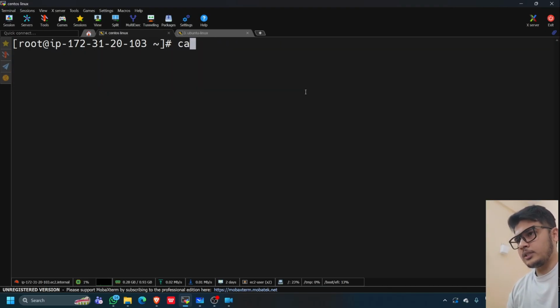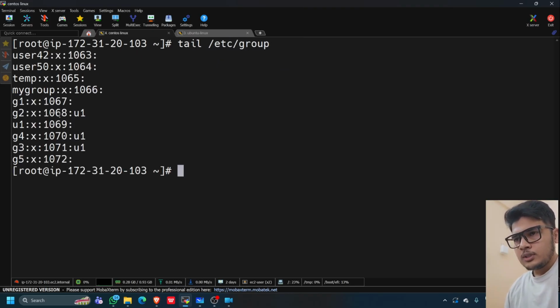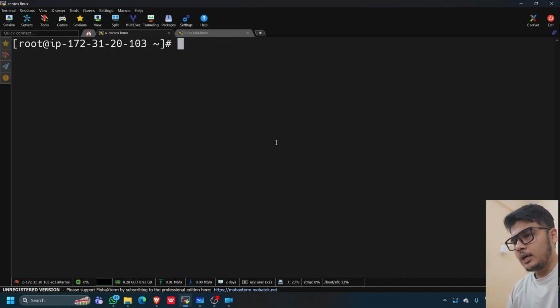And now if I see /etc/group, you can see G2, G4, G3 have U1 added in their list. So if you see any username at the end, it means the group is a secondary group of this user.